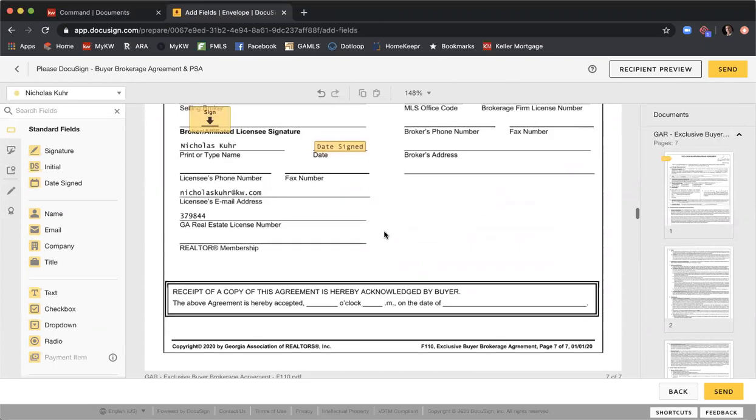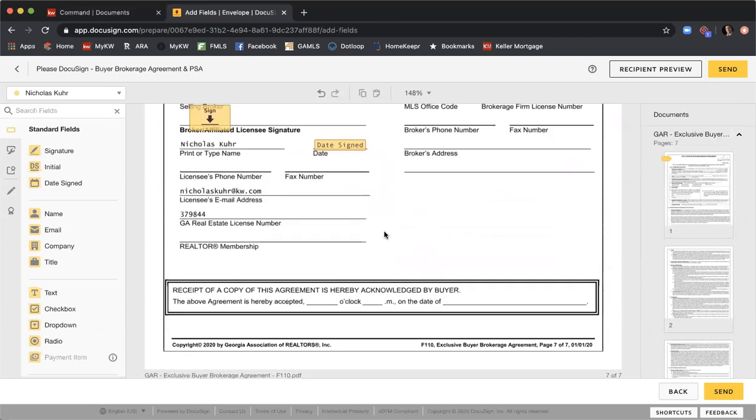Good to go. Now with the buyer brokerage agreement, what I could do is I could set this to auto bind by adding a date signed of my client. So if I click date signed and add that right here, when he goes to sign this, it'll automatically add that date there and make this a binding document.